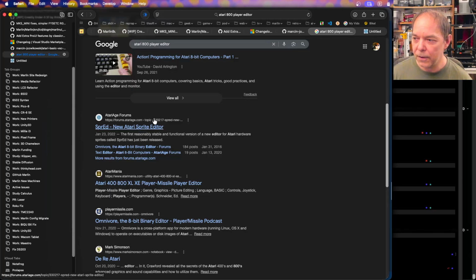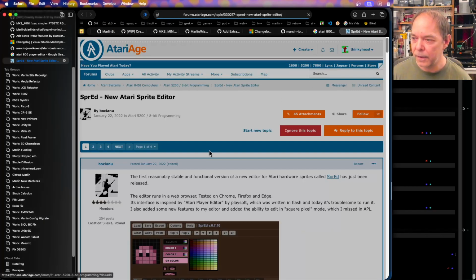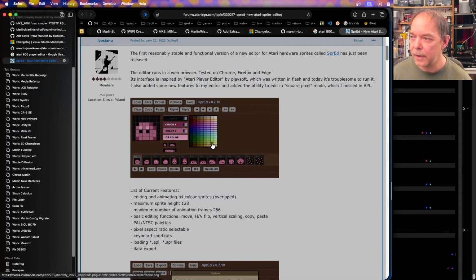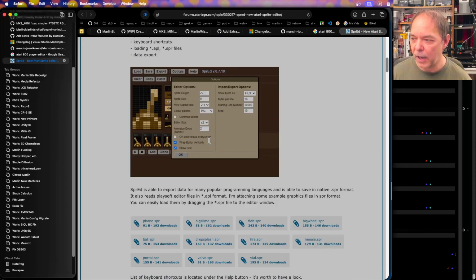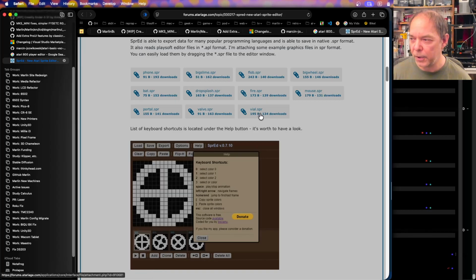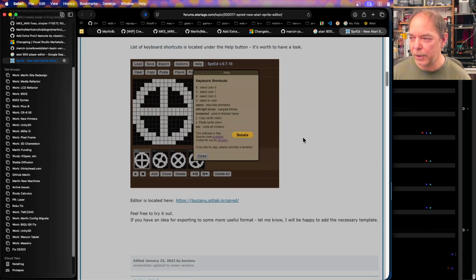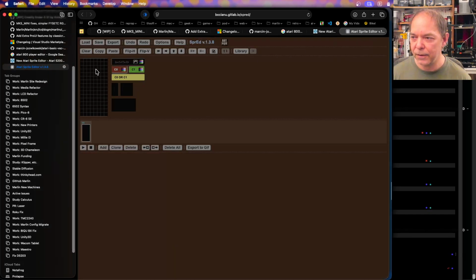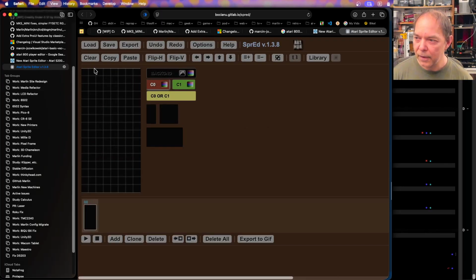Oh, look, a new Atari sprite editor. Nice. That's kind of exactly what we want, right? Runs in browser. And look at all these phone sprite files, SPR files. Cool. So what you really want is something that can export. And look, there's the page. There you go. That's what we were looking for.